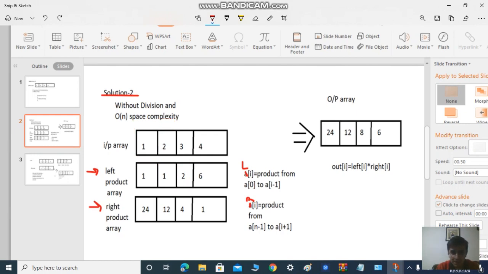L of 3, let's discuss L of 3. L of 3 is the product of the elements before this particular index, before the index 3. So 0 to 2, 1 into 2 into 3, you will get 6 here, right? I hope you understand it. So let's jump on to the right product array.